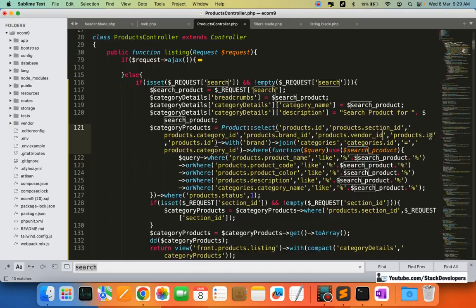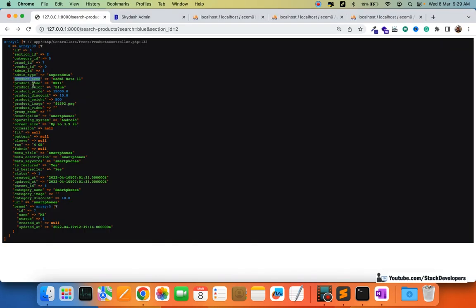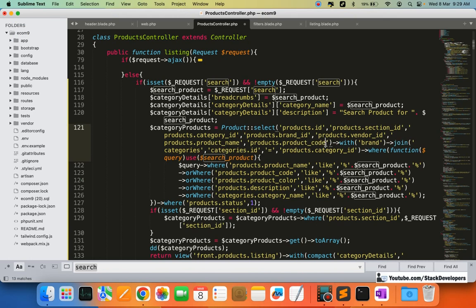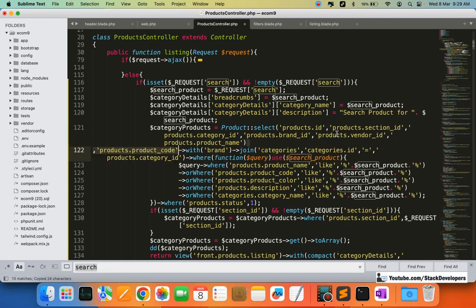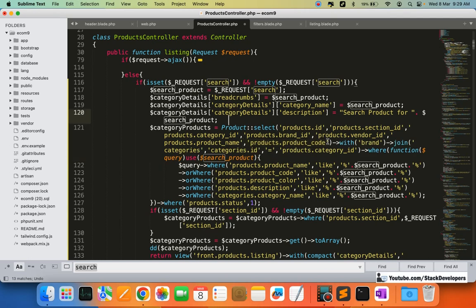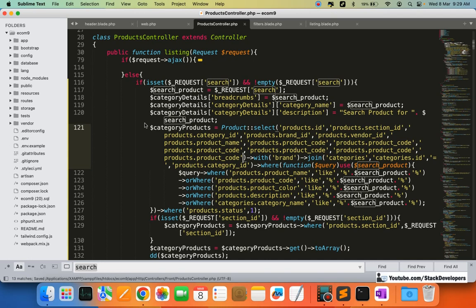Product name we can use it, product name. Product code also we can use. Okay, so some more info we require here, so now we can add some more info here.